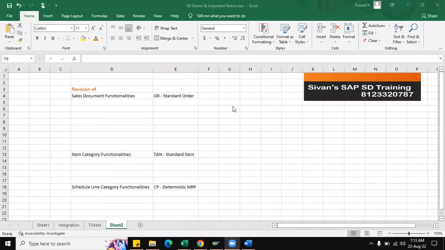So in this session, I am revising the functionalities of sales document types, item category functionalities, and schedule line category functionalities in a single screen. So far, we have seen each one completely, one by one. What exactly are the functionalities of sales document types, what exactly are the functionalities of the item categories, and what exactly are the schedule line category functionalities.